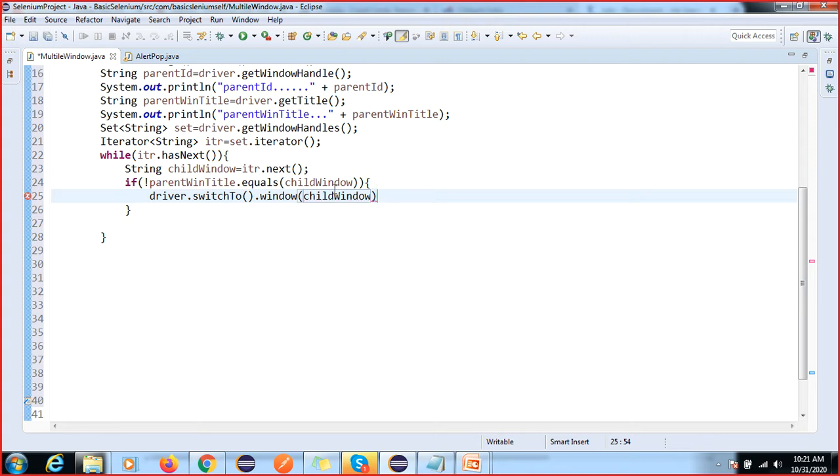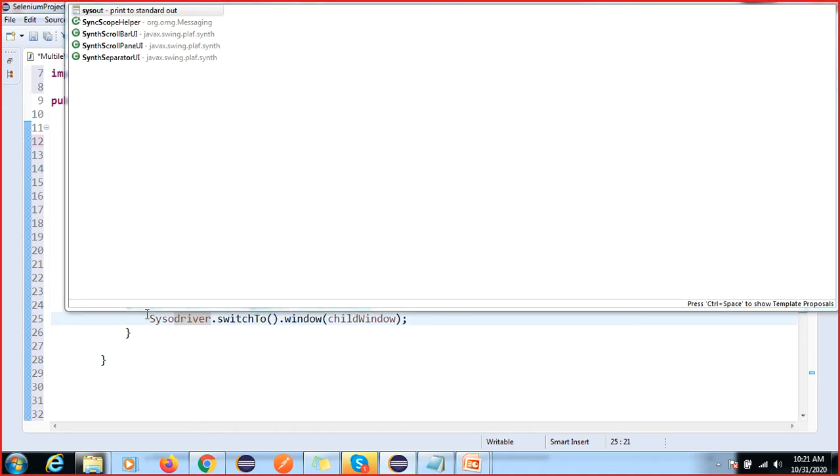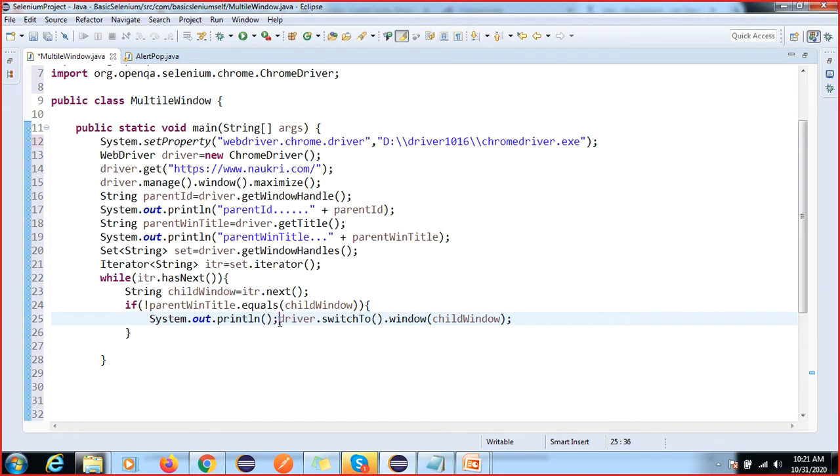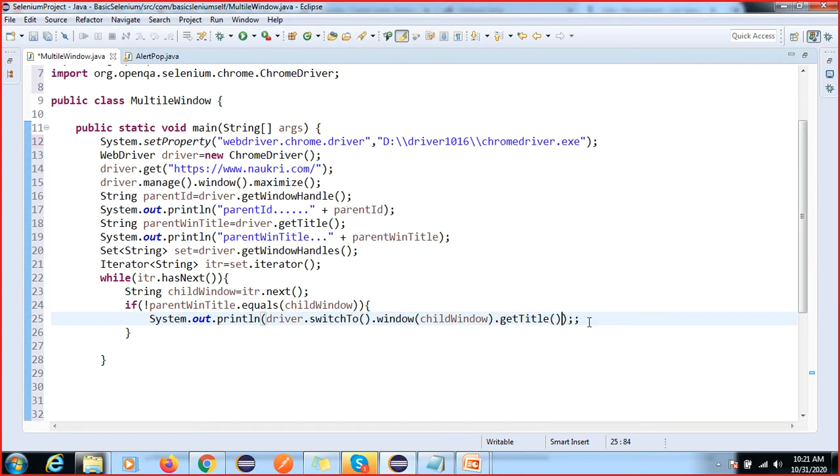Okay, so from here also, if you want to display, let me check if it will work or not, and then I will explain to you. getTitle. So I'm going to display the title of the child window. Got it, right? So directly I'm displaying it, calling these multiple methods.